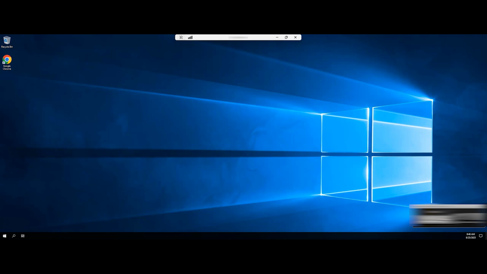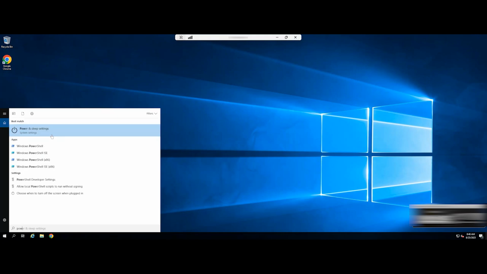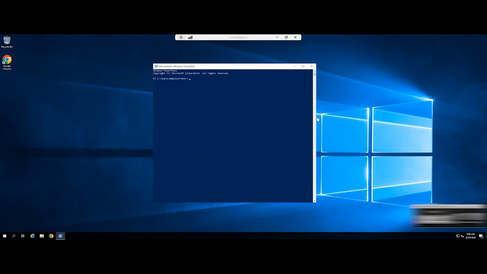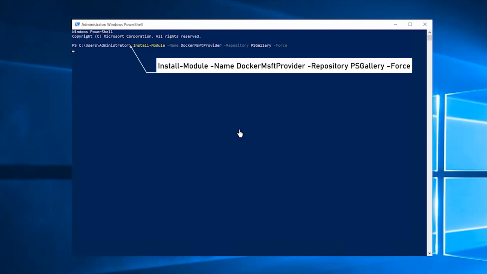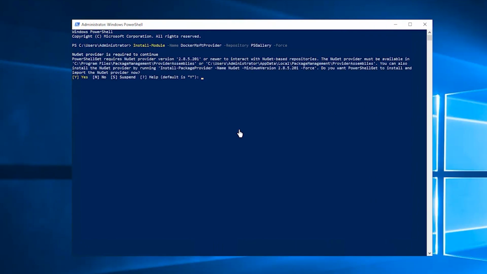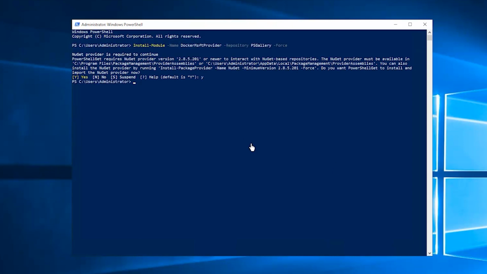After the system has rebooted, continue to run PowerShell as an administrator. Next, run the following command. When prompted for the new NuGet installation, type Y and hit Enter. Next, run the following command to install the latest Docker version.